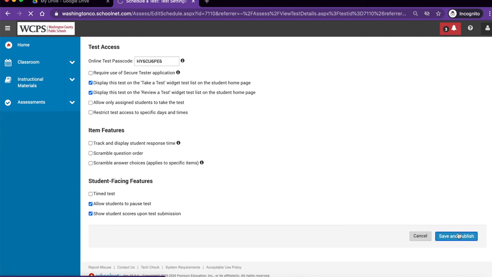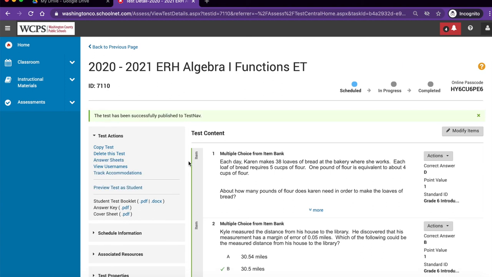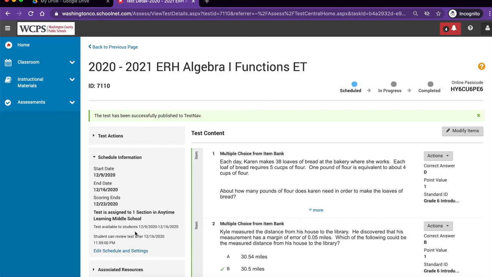The test will automatically begin publishing in TestNav, and you will receive a notification when it's ready. Please note, this will happen in the upper right-hand corner. If you decide to change your scheduling options, choose Schedule Information in the Test Details, and click on Edit Schedule and Settings. If you make any changes, you'll be required to republish the test. Please avoid republishing if students are actively taking the test because it can cause an error.